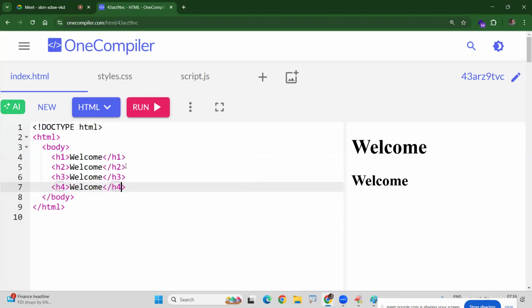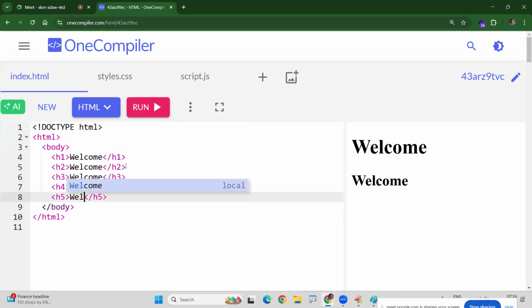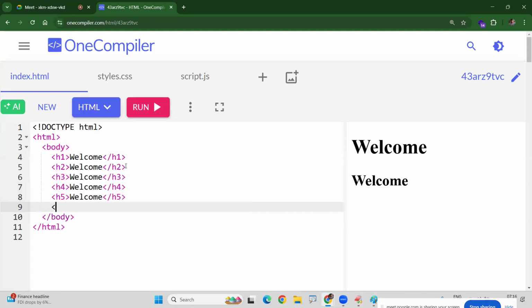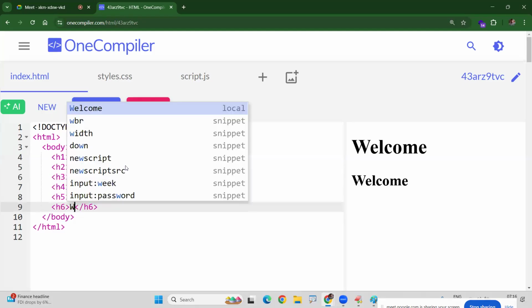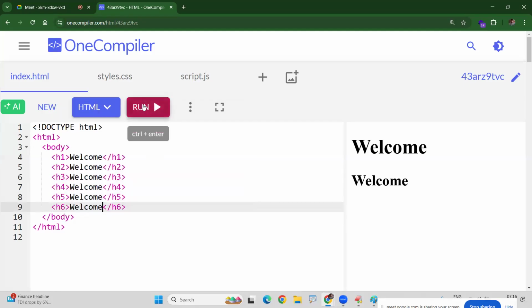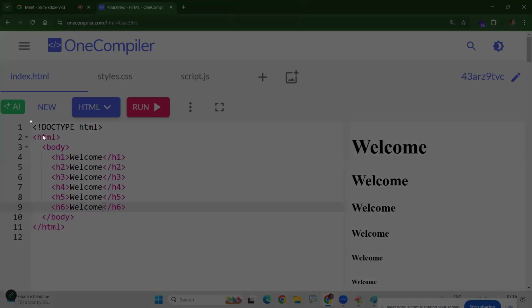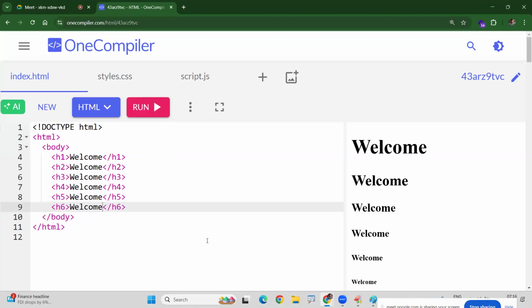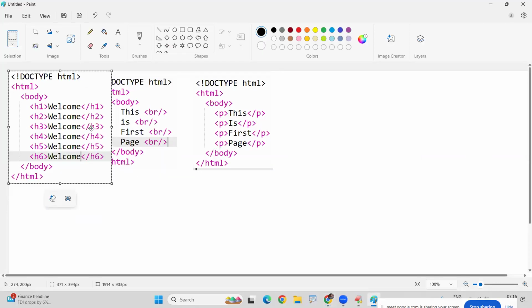To place different types of headings, we have H5 and H6. Whenever we are creating a document, we are placing headings. We can call them subheadings or side headings. So depending on our requirement, we select that heading.